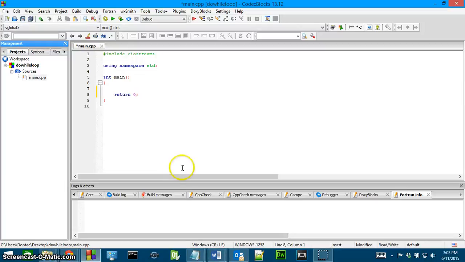Hey everybody, this is the intro, and in this tutorial we're going to be going over the do while loop. What the do while loop is, it's sort of like the while loop, but it has a little bit different syntax to it, and we'll go over that right now.